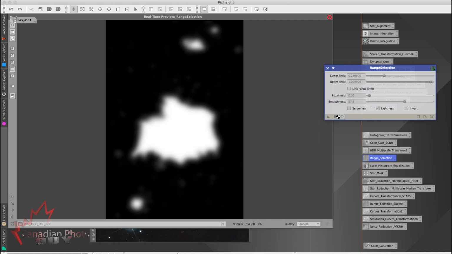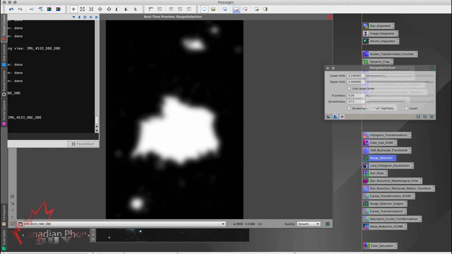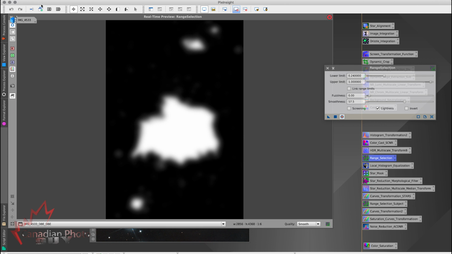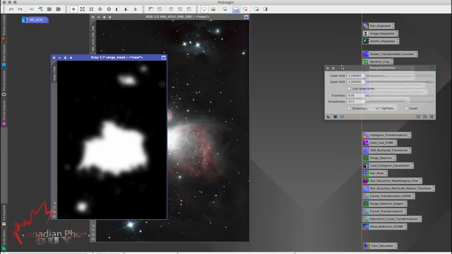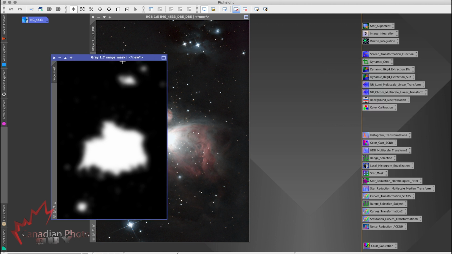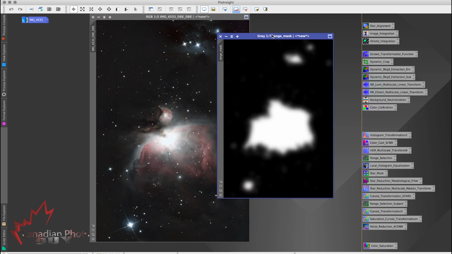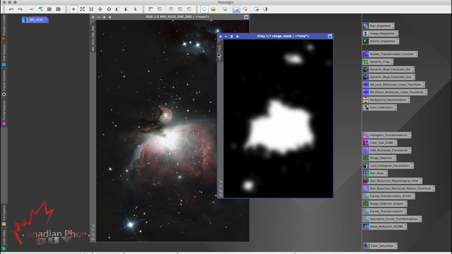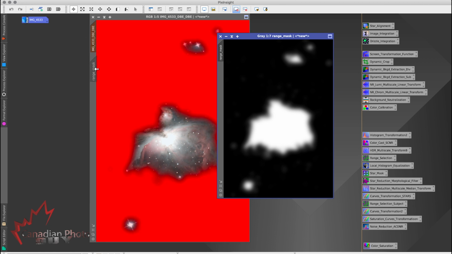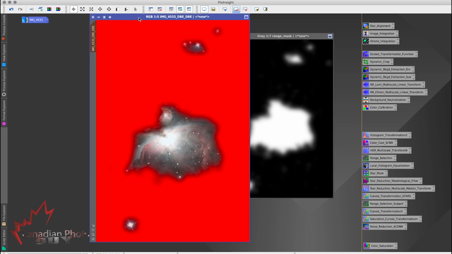I'm going to hit OK on this. This creates a mask for us. I'm going to shut that down again, and we can close this down. We now have this mask to work with. Now to use this mask, you click on this tab and drag it over underneath the tab of the image you want to put it onto, and you now see your mask on the image.